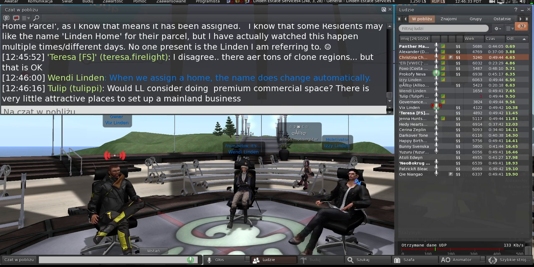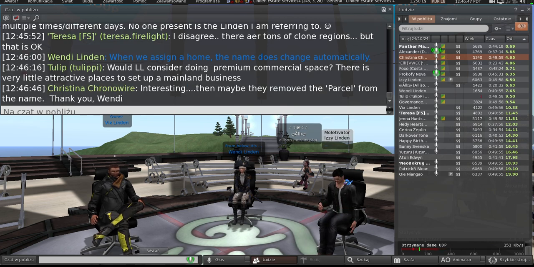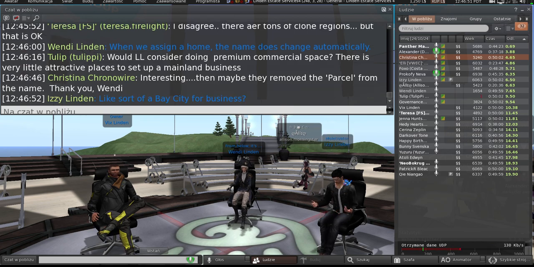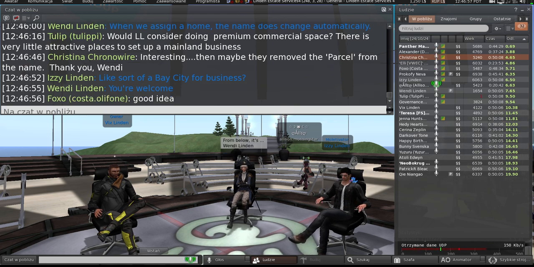I kind of actually like that idea of setting up resident-owned shops near the communities. Yeah, having more community spaces within the premium home regions would actually be really cool, because people could walk from their home to a community center and go and chat with people who live in that area. Yeah, or go buy things from, like, their favorite content creator or whatever.